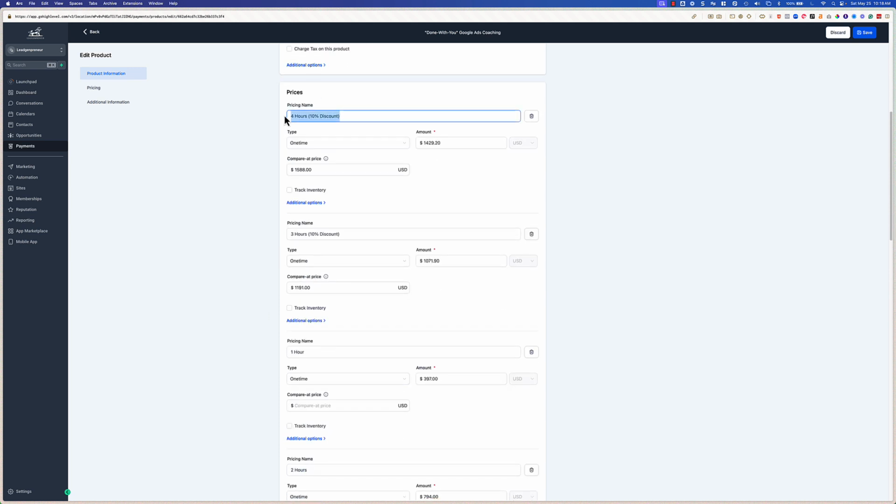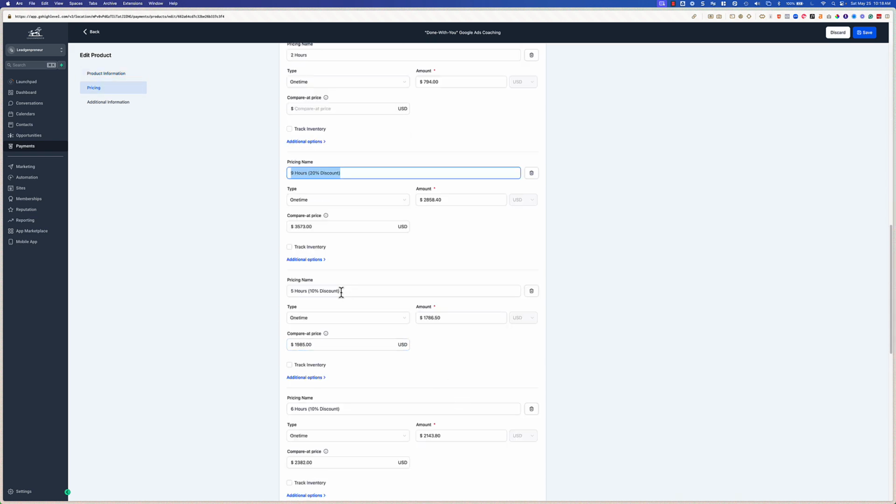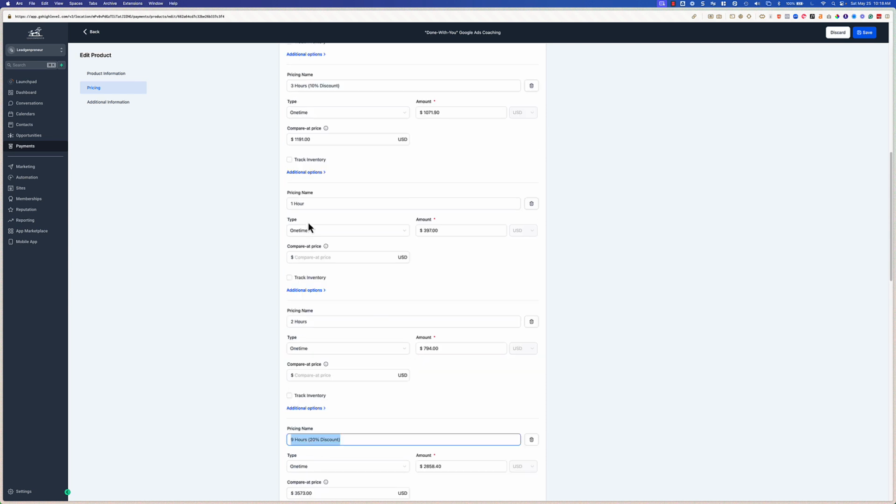So we have 4 hours, 3 hours, 1 hour, 2 hours, 9 hours. I'm not sure why it's out of order. That's not how we created it. But what you can see here is that the pricing name matters. So that's what's going to show up in the drop down. So make sure it looks nice.